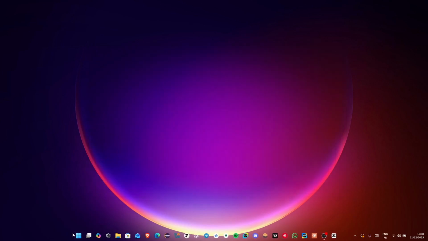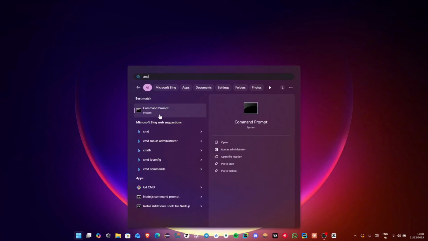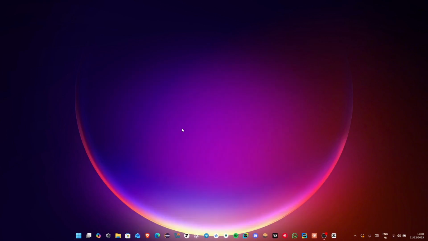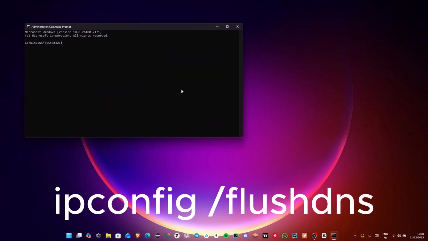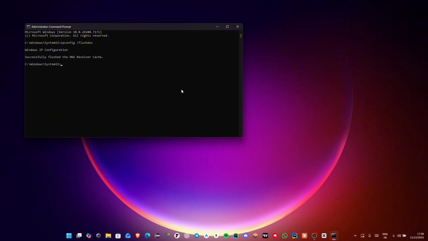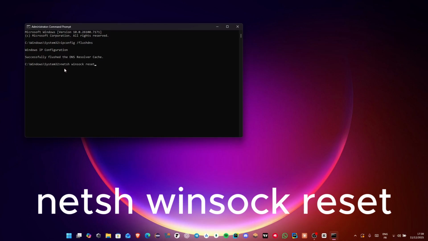Next, go back to Search and type CMD. Right-click it and choose Run as Administrator. When the black window opens, type ipconfig/flushdns. Press Enter. Then type netsh winsock reset.